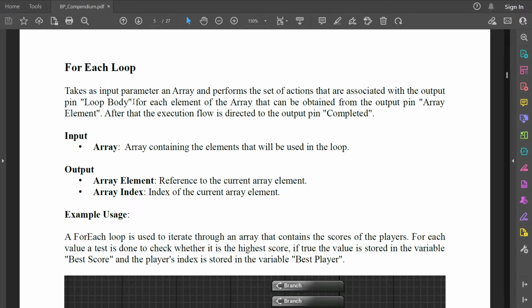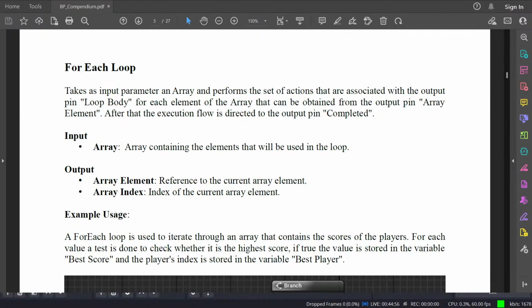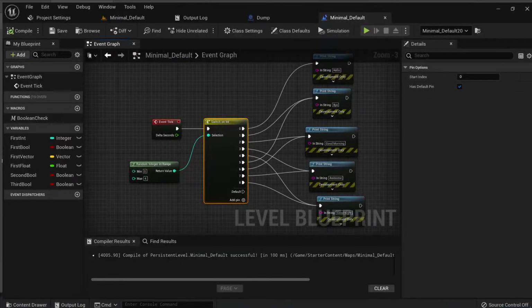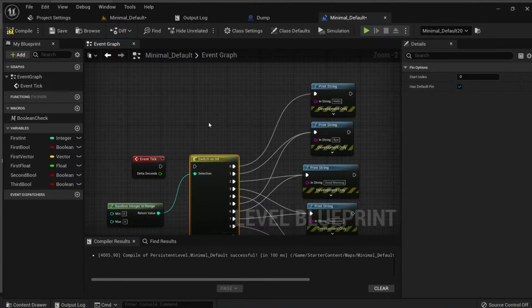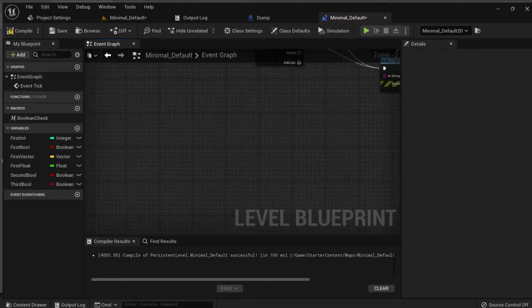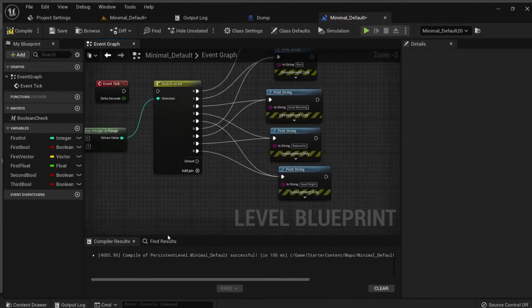And now let's go into control statements, that is the for each loop. I shall be explaining what this is in the Unreal Engine window. Let's move over there. Okay, so I'm just going to leave this as it is because there is another function that I can explain along with switch on int, and it'll be useful.